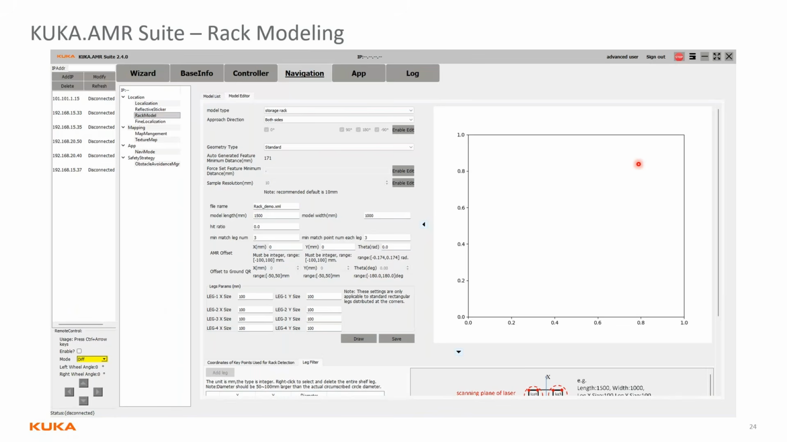So this is what KUKA AMR Suite looks like. Here I'm in the navigation page, and I want to go to rack model, and then I want to head over to model editor, and I'm going to see this page that you see on your screen now. So we're going to go over some of these settings. I'm not going to cover all of them because there is a lot. If you want more details, we can. You should be looking at the KUKA AMR Suite manual for these details.